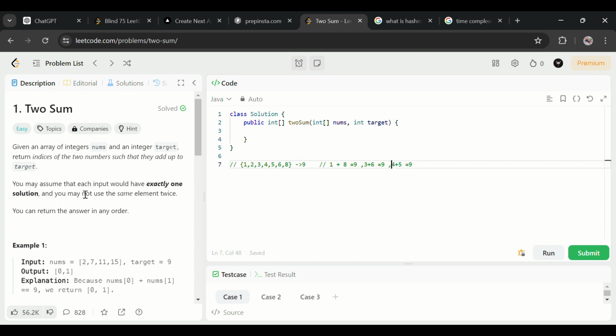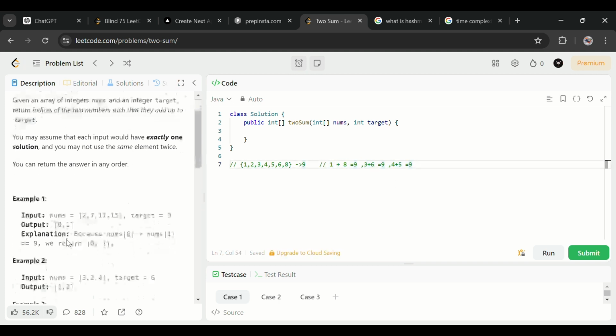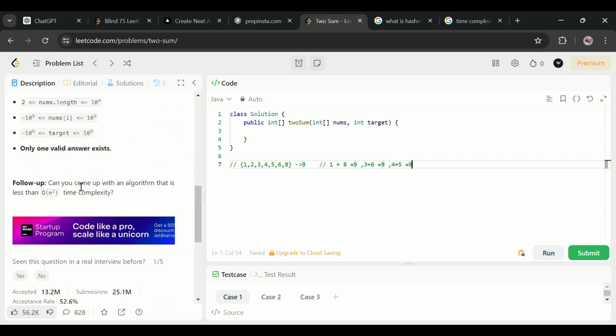By doing this, it says we will return only two indices. Means if I get 1 plus 8 equals 9, then I have to stop here. In coding terms, I have to break from here or return the value only for this, not the others. And there is one more thing.